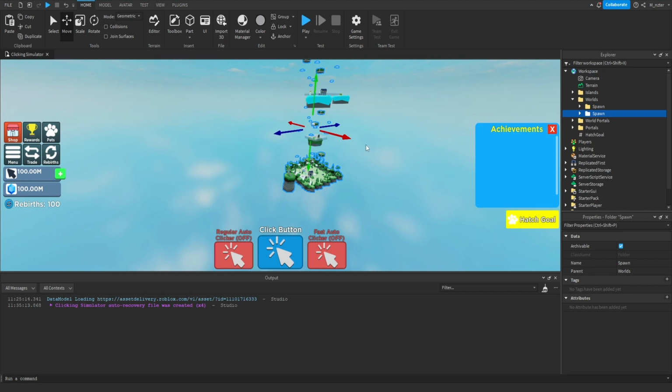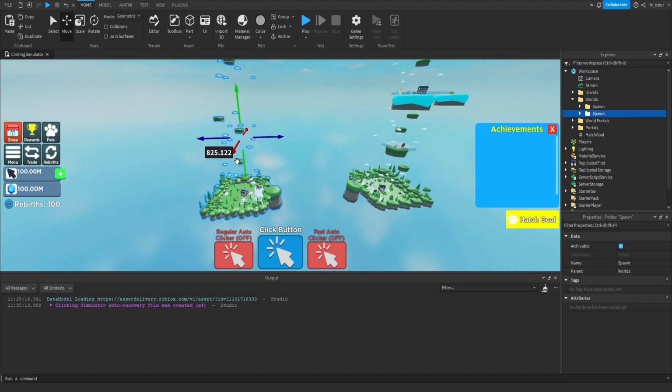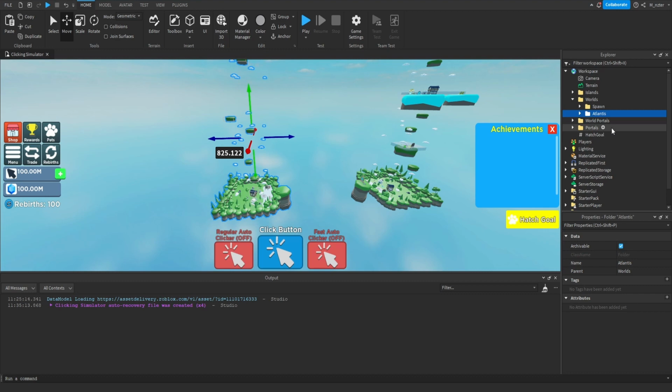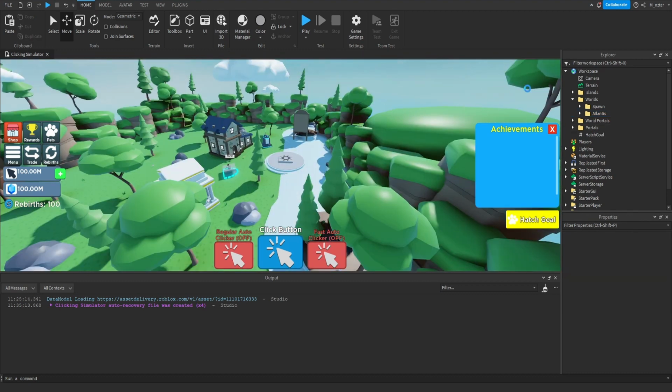Now, I'm going to quickly rotate this by hitting Control R 2 times, and that basically rotates it 180 degrees. I'll then drag this out a little bit, and then I'm going to rename this folder to be called Atlantis. Now, there's a few changes that we need to make inside of here, so let's go a little bit closer to our second world build.